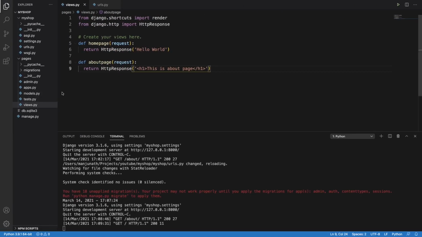Okay, I'll show you that in a while, but let me just start by creating one basic template. For creating a template, you just have to create a templates folder in the main folder structure, that is templates.